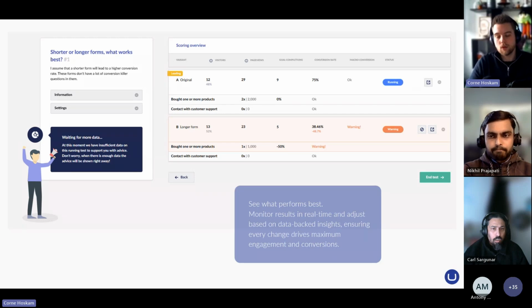So this allows you to very quickly test which versions of your content seem to perform best for a specific goal that you have in mind on your specific page, making sure that each and every change drives maximum engagement and conversions within your platform.